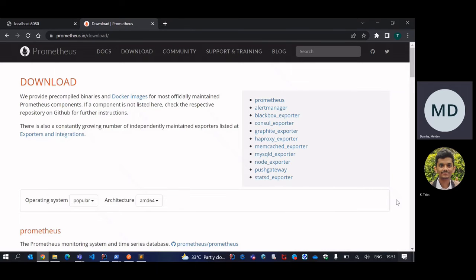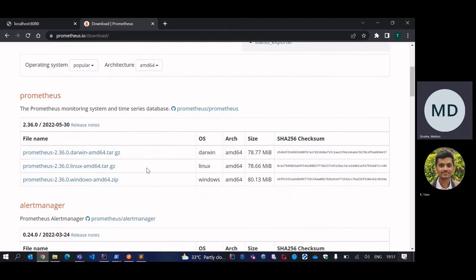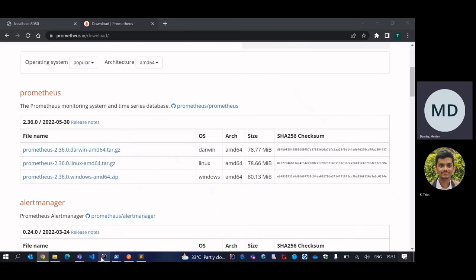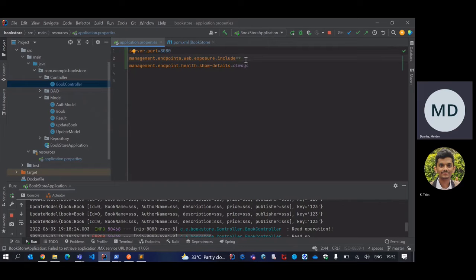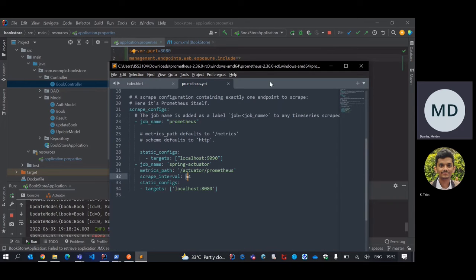So coming to Prometheus, Prometheus is an open source monitoring tool which scrapes your application and gathers metrics basically from the HTTP endpoints. So to download Prometheus, you go to prometheus.io. Once you download it, in your Spring Boot application you have to add two dependencies. One is the actuator dependency, another is Micrometer, which is the Prometheus dependency. Then in the Spring Boot application, you go to application properties and expose the endpoint so Prometheus can scrape these endpoints, your HTTP endpoints of the application.